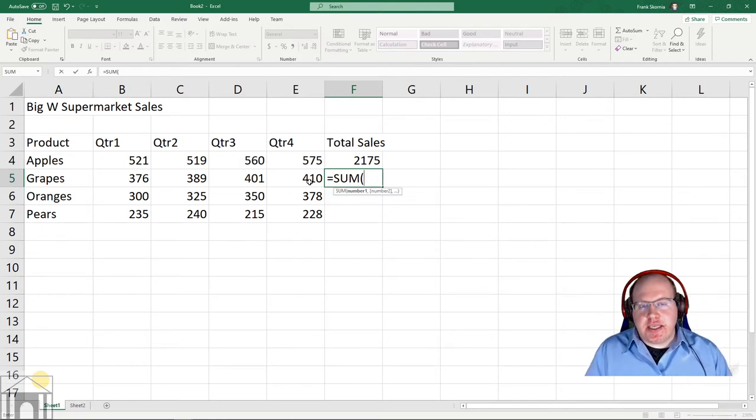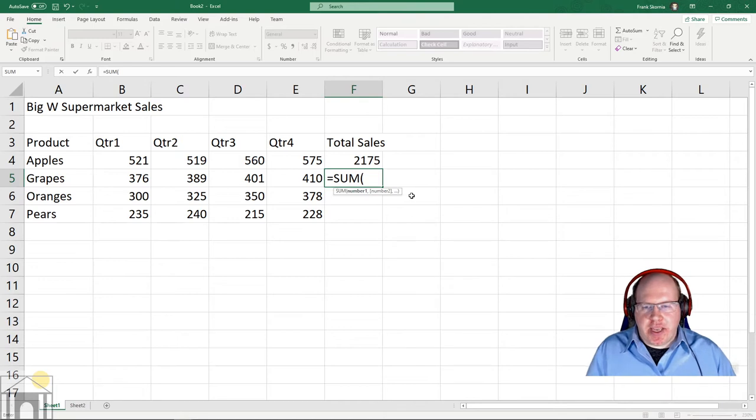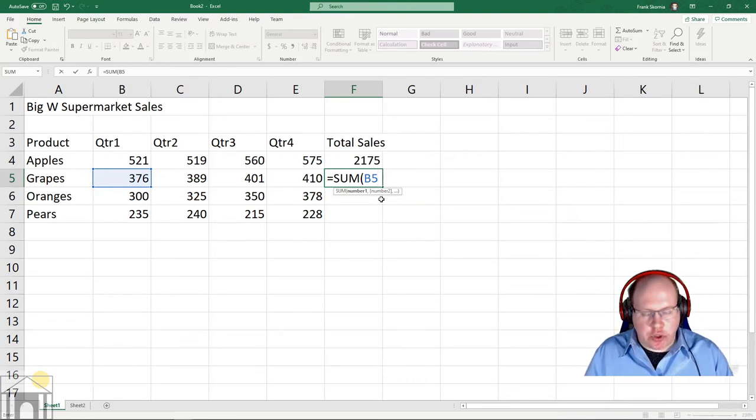So Excel has a shortcut. If you have a bunch of cells that are contiguous to each other or all aligned along the same column or row, like this here, I can put in the start of the numbers that I want to add. In this case, I want to start with B5. You can see there's my little blue box drawn around there. And instead of doing a comma, I'm going to do a colon. So you can see I entered in a little colon here.